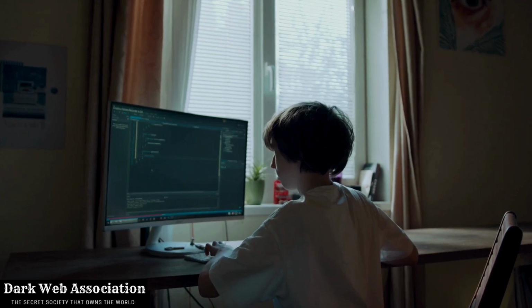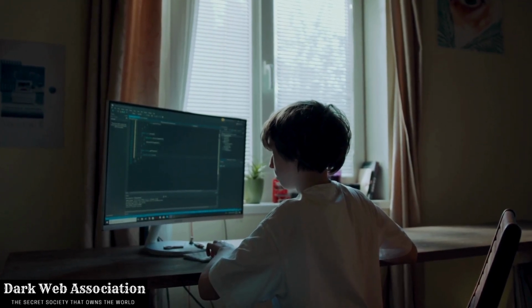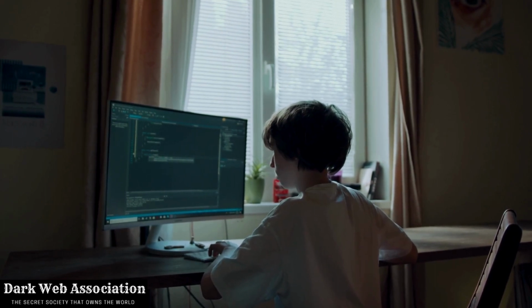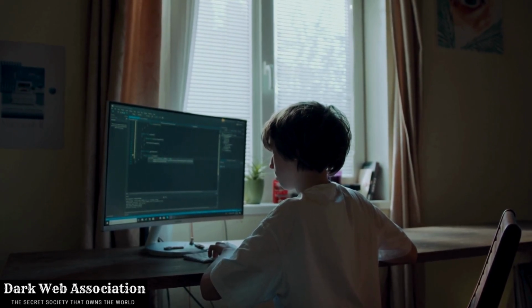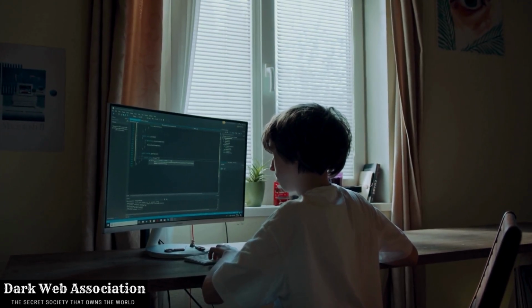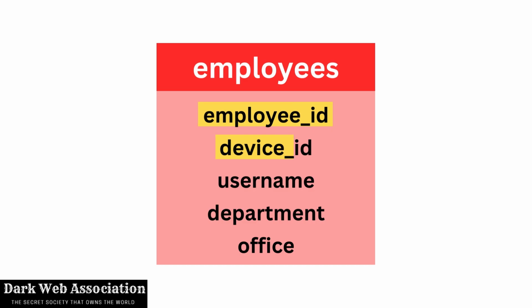In this video, we're going to be running our very first SQL query. This query will be based on a common work task that you might encounter as a security analyst. We're going to determine which computer has been assigned to a certain employee. Let's say we have access to the employees table.